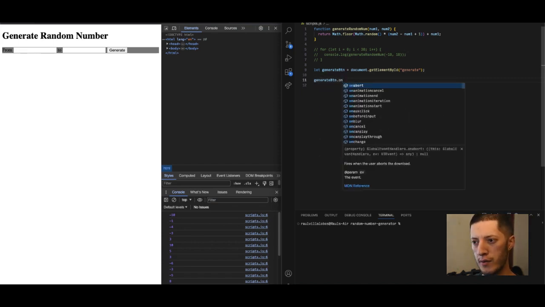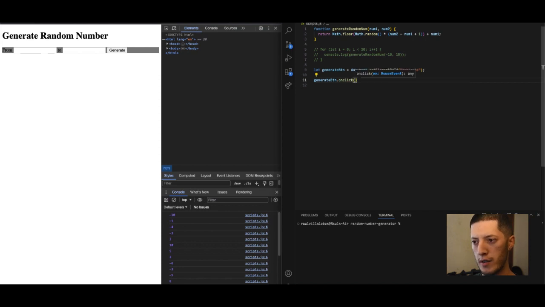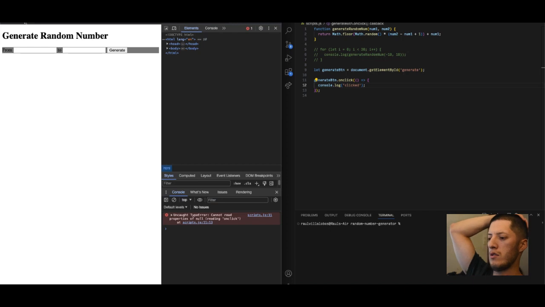And the next one, generateButton.onclick. How do you do onclick? Hold on. I think you just do this here. I think you do this. Run, like that. onclick. Console, and we're just going to say click. Yeah, let's just do that. And let's see if it works.